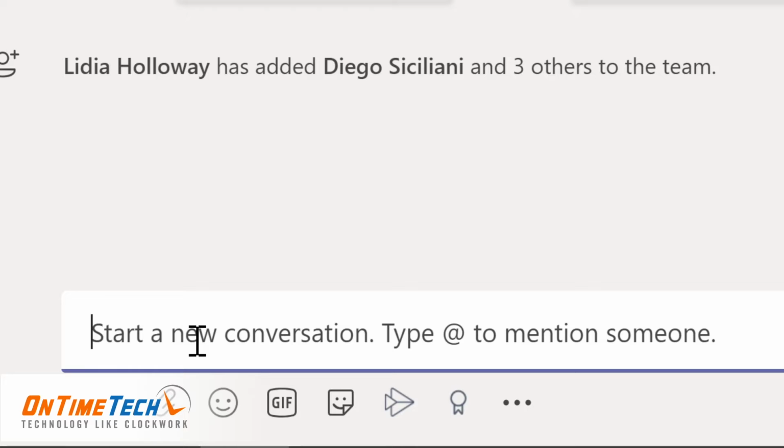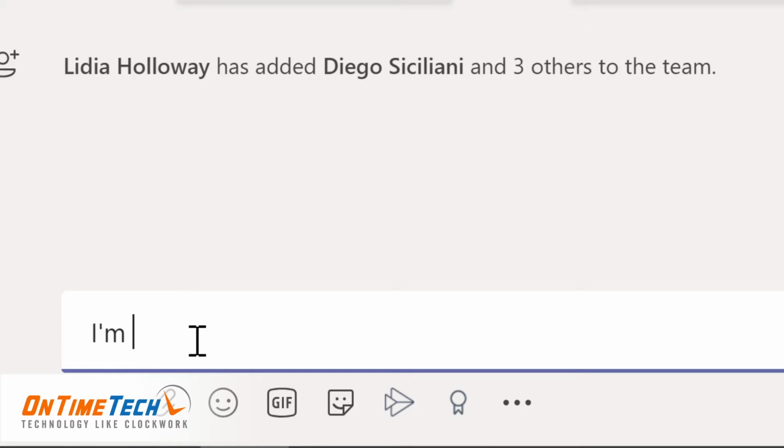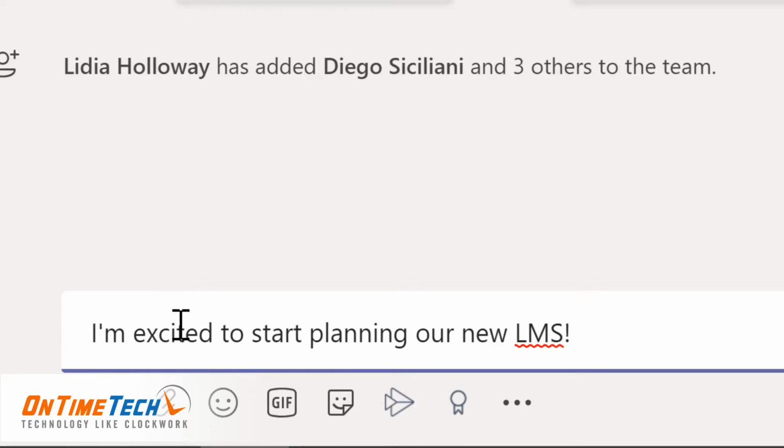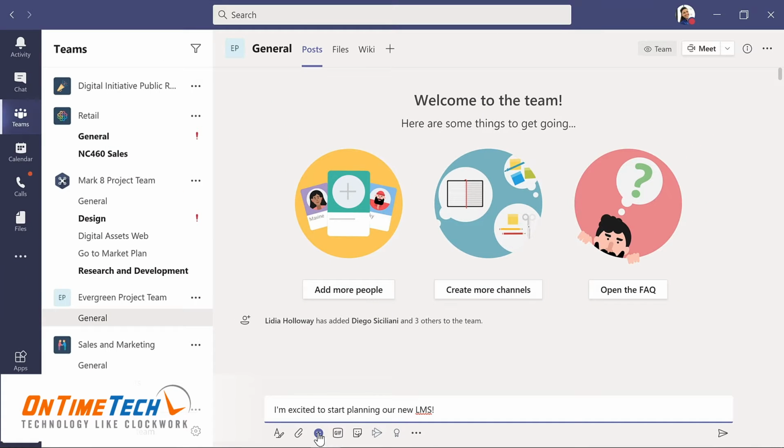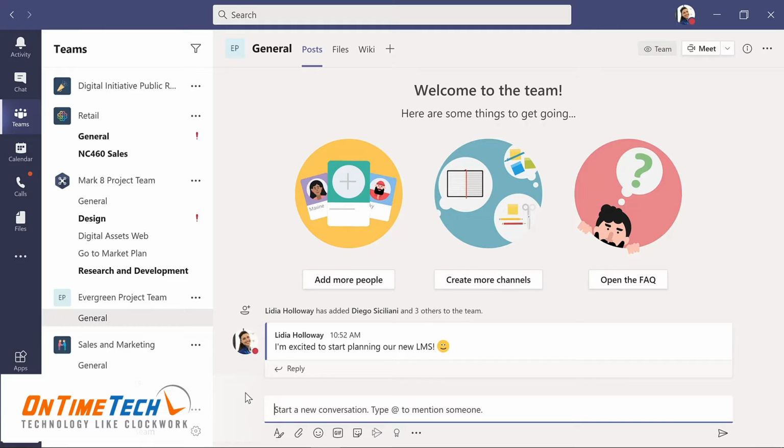For now, I'll put in a standard message, but maybe we want to just brighten that up a little bit with an emoji. And we'll go ahead and either hit enter, or you can click the send arrow on the right. Notice as well that the channels will reflect the activity that takes place. The nice thing about Teams conversations is that you can actually edit this message.